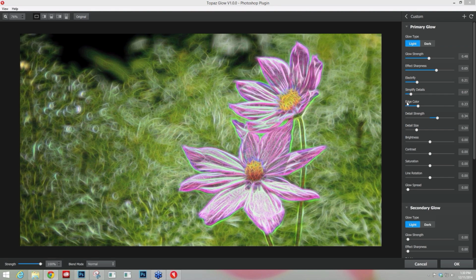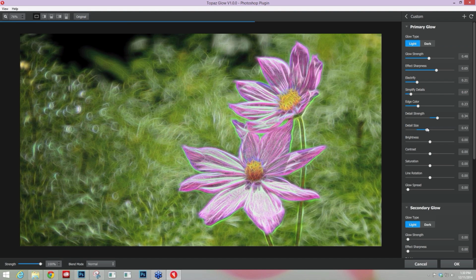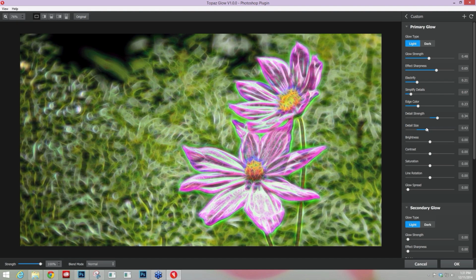The detail size, as you take it to the left, it's going to create more effects, but they're going to be smaller because it's basically telling the program that you want to have more details in your image. You want there to be more details in your effect. So by creating more details, the overall effects become sharper and smaller, but you'll see more of them. As you take your detail size to the right, it's telling the program I want less details but bigger.